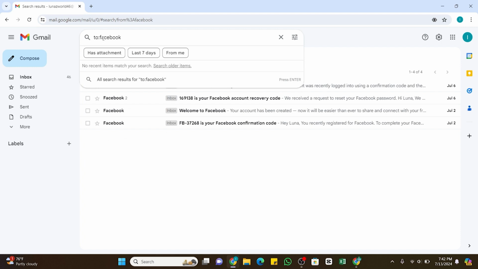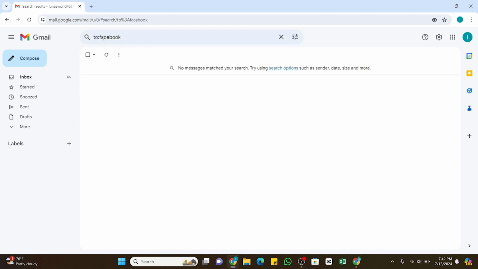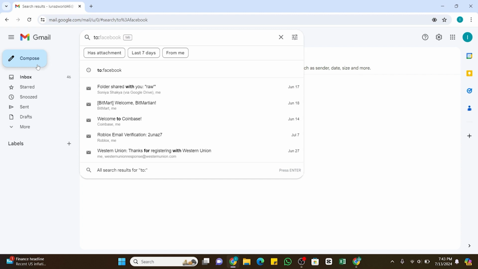Now once you do so, press the enter button and then you will be able to find the emails that you have sent to that particular receiver. Here I have no emails that I have sent to Facebook, so I am not able to see the emails that I have sent to Facebook. If you know the name of any person that you have sent emails to previously, you can enter the name of that person in this field.